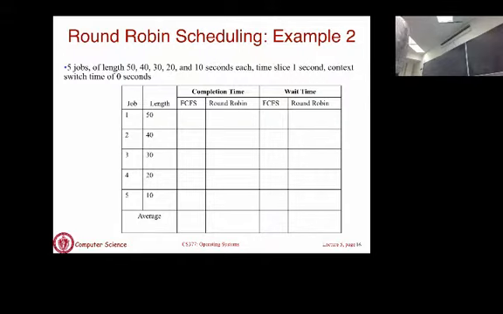I'm going to do this example as well. But in future, you may get homework assignments or class exercises that ask you to run through these examples. So let's look at FCFS.